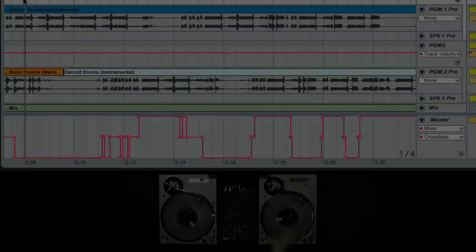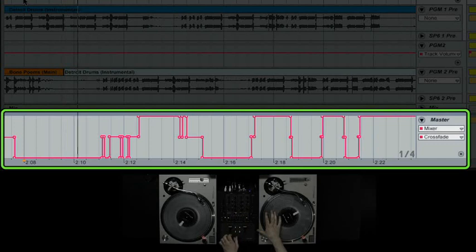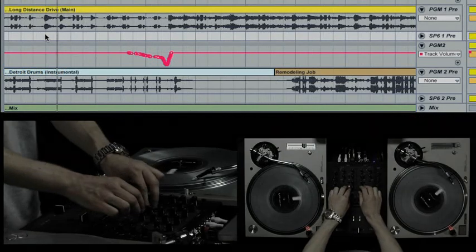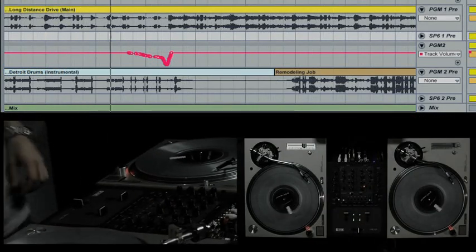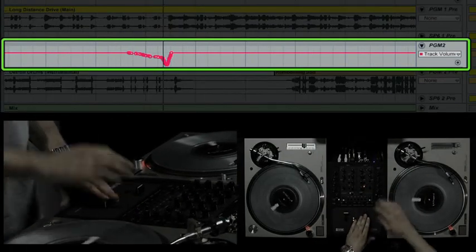When we open this set, we can see all the crossfade automation. And the EQ and upfader automation we recorded in Ableton Live.